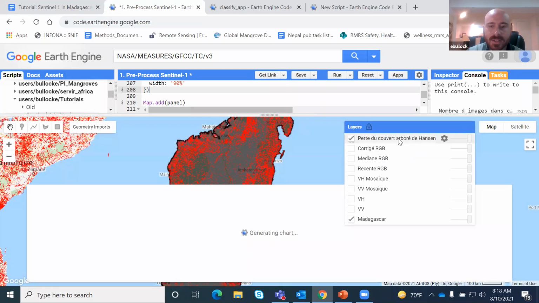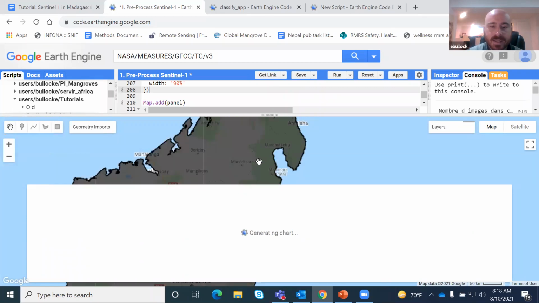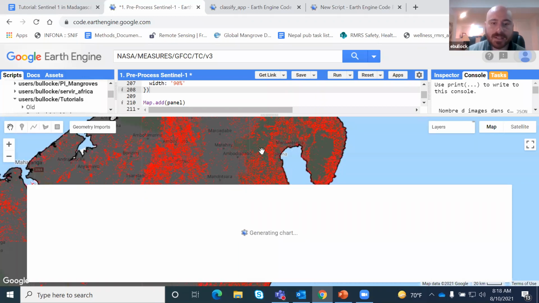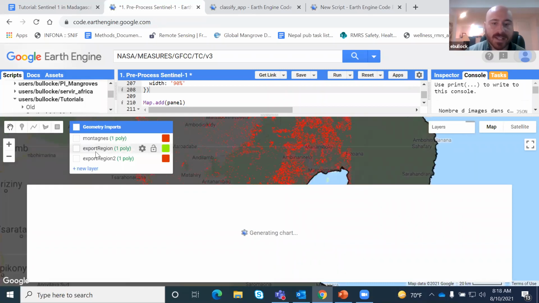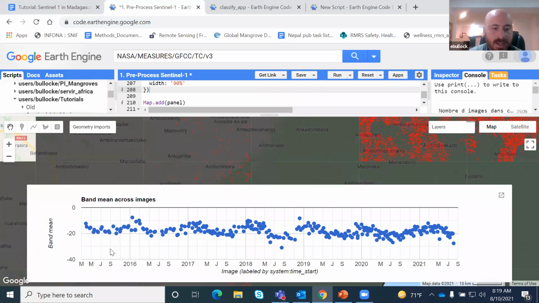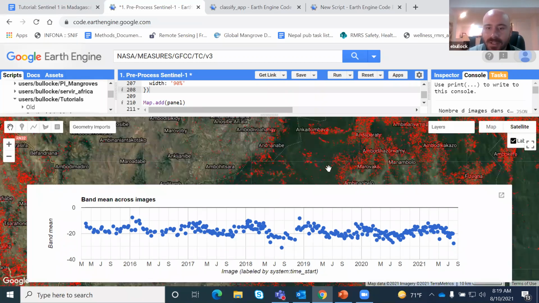And so what we could do is load the Hansen data set and try and find areas that have undergone forest change and look at what the corresponding time series looks like for that location. So I just clicked randomly. I don't know where this was, but now I'm going to click somewhere that looks like maybe was actually forest change.